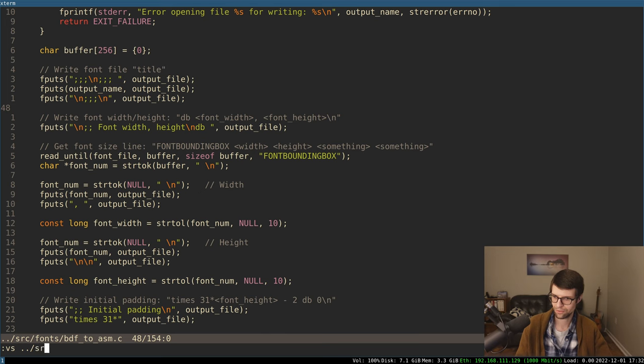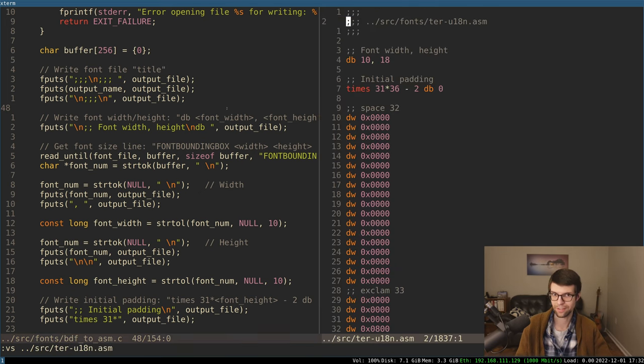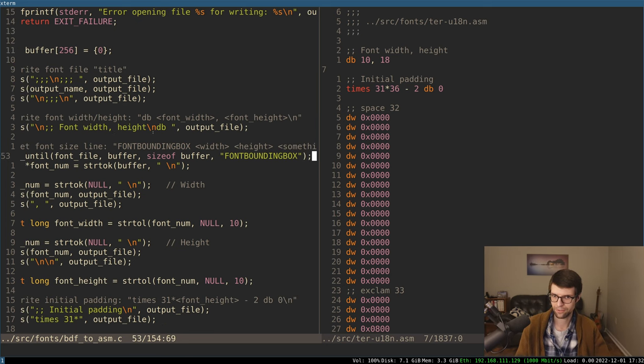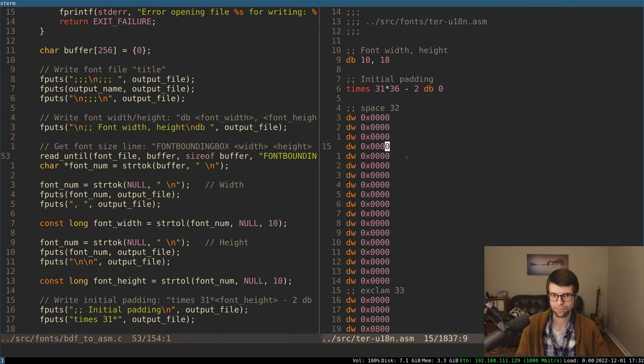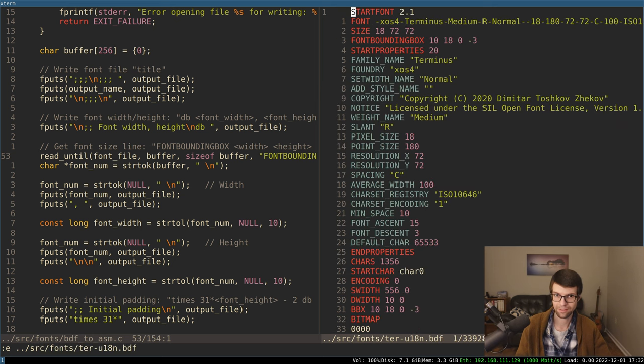Let's go to source. We'll go to, because I changed the other ones as well. So if we look at U18N, these are a little different now, right? I'm just writing these three lines here. I'm writing the font width and height, which I grab from the BDF file, which I search for a font bounding box. It would help if I had like three things open here, wouldn't it? That's all right. Let's do tur-u18n.